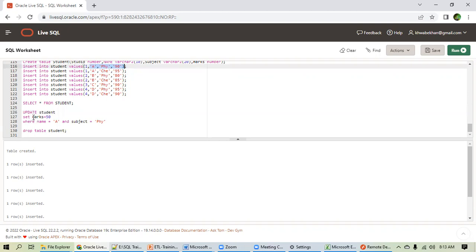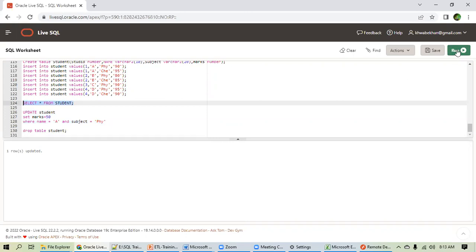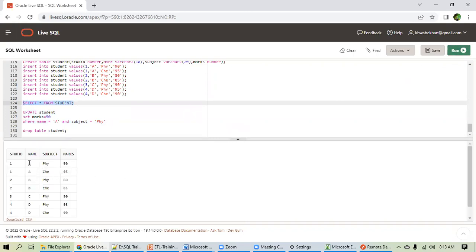So name equal to A, subject equal to physics refers to only this record. What do I want to update? I want to update the marks column. What value? 50. So now this will update marks to 50. One row updated. Now check this. So for name A, subject physics, marks is updated to 50.